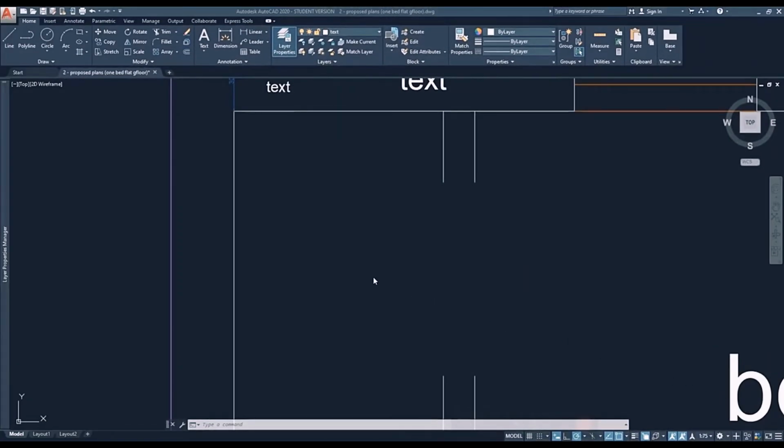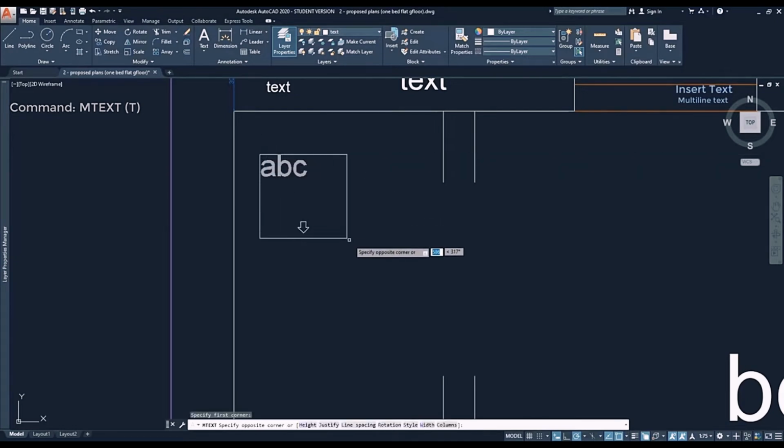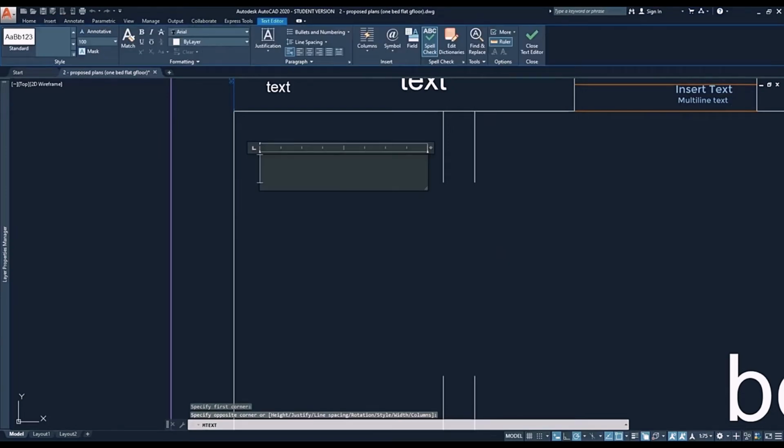Now let's see the multi-line text. Activate the command. Choose the first point, and I specify a selection area to fit the text in, but just the horizontal length. The height of the rectangle doesn't matter. Then I can write the text.